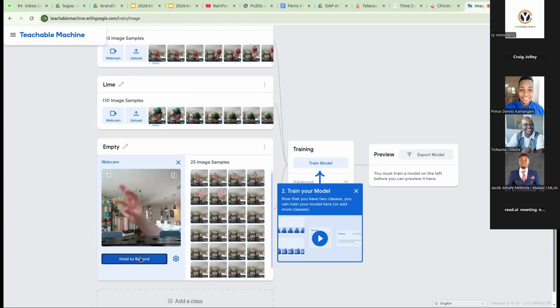We'll get my hand in here a little bit. My hand was in some of the other ones. Some more empty ones. Some more with my hand. All right. So now that we've got those three classes, we're going to train our model.